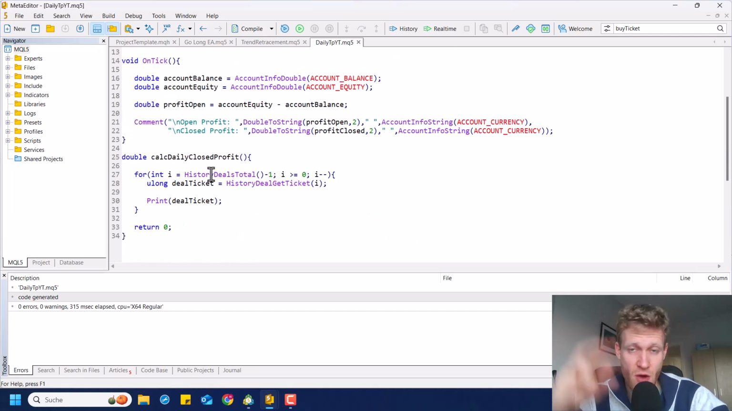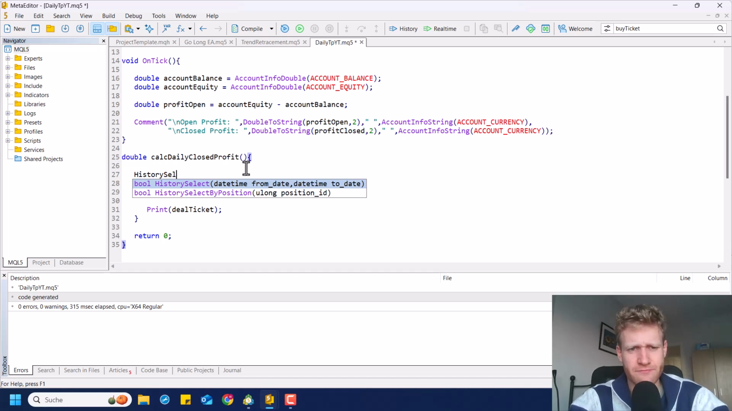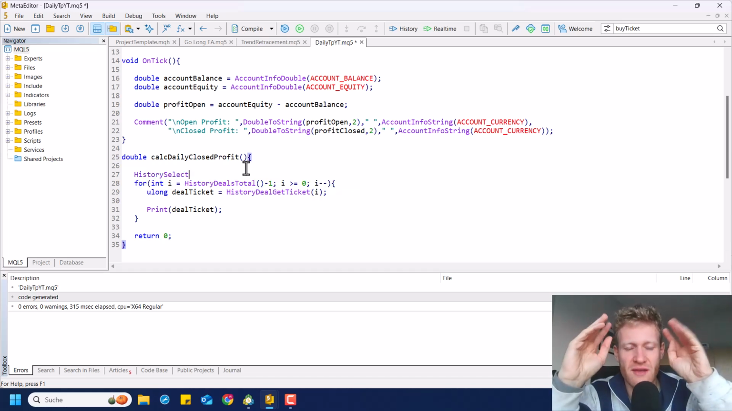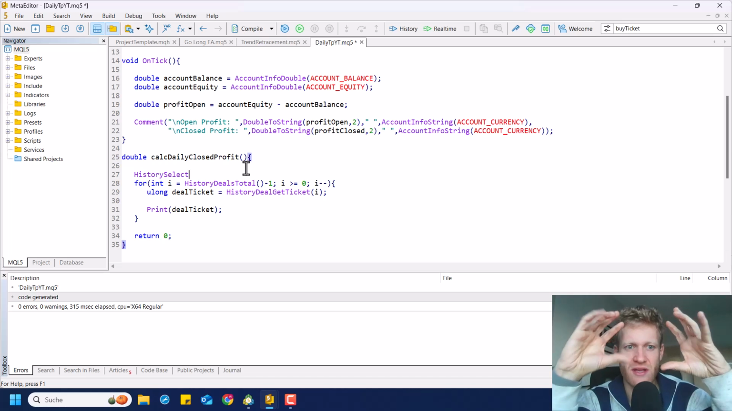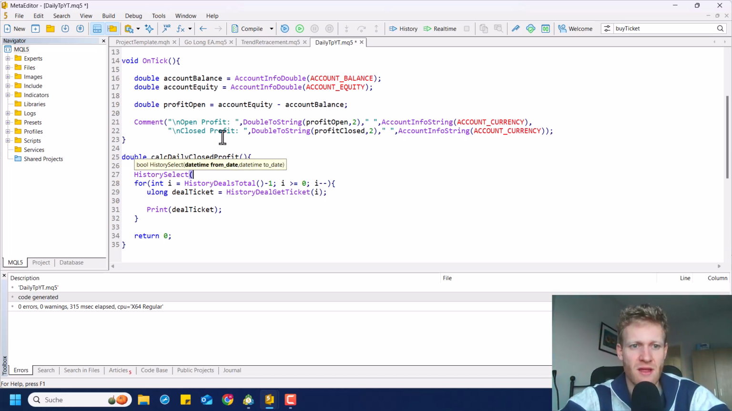And this is the error or problem I was talking about. Because whenever you want to work with historical deals or also historical orders, you first of all have to select a history. And this can be done by using the history select function. So here, we first of all have to define what specific history we want to select. And we can define this by using times.